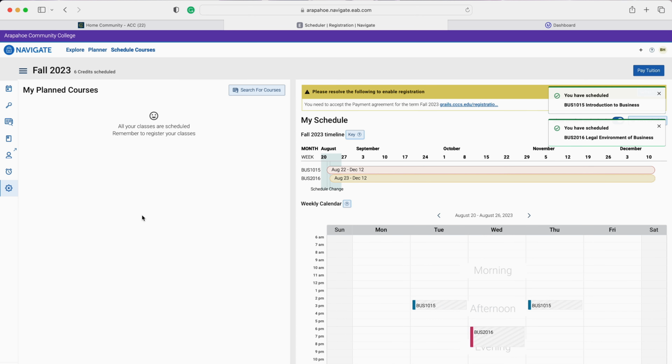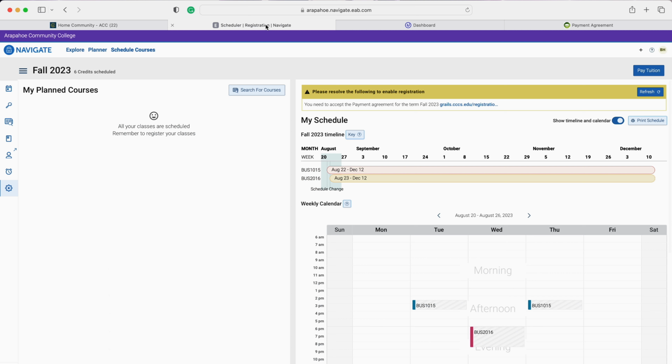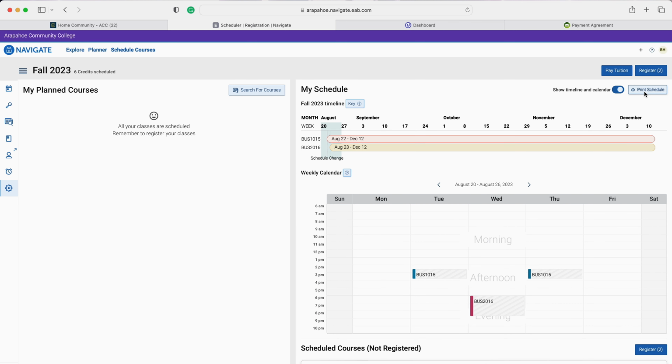Once you've added sections for all the classes you'd like to take, scroll to the top of the page and, if you haven't already done so, accept the payment agreement. Once you've accepted it through the hyperlink and clicked the refresh button, click this register button at the top right and you are good to go. Remember, you aren't registered until you click the register button.